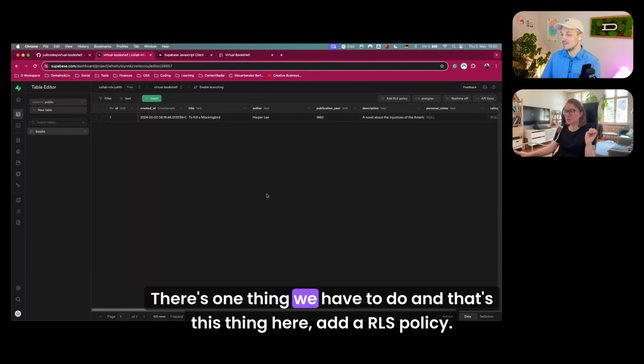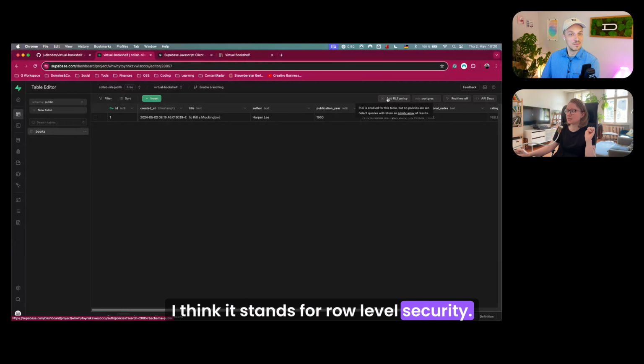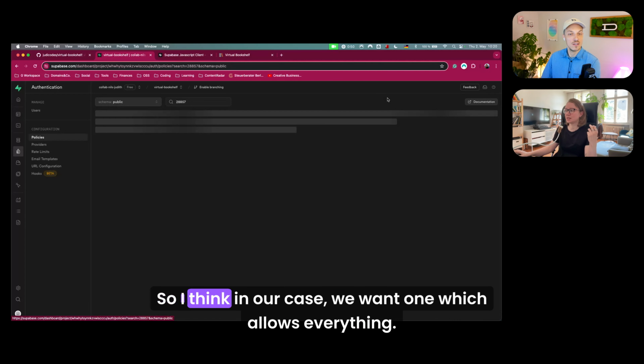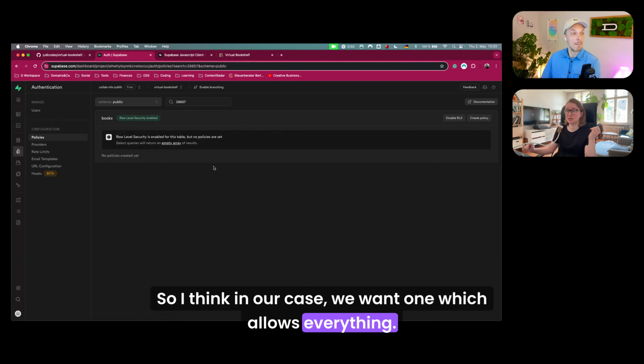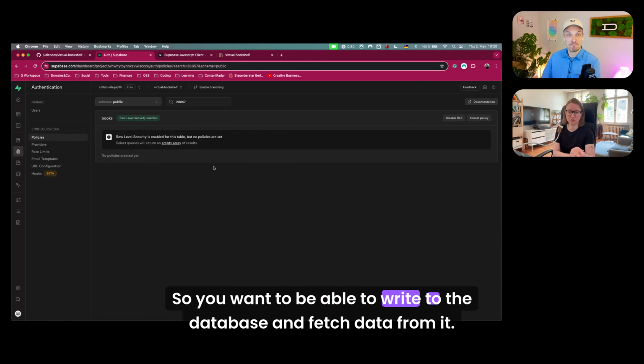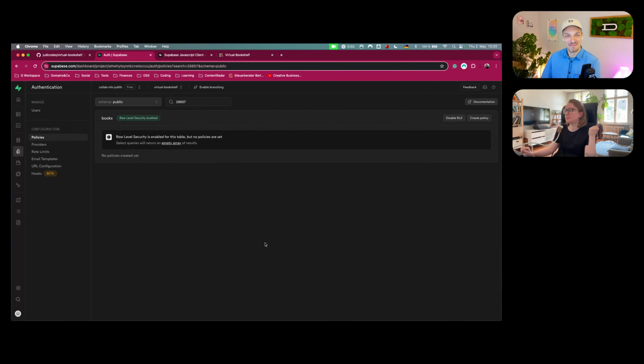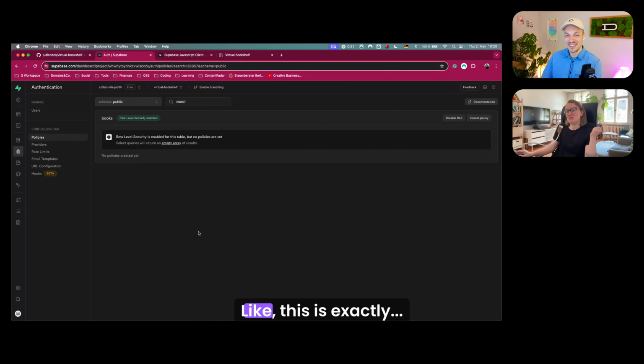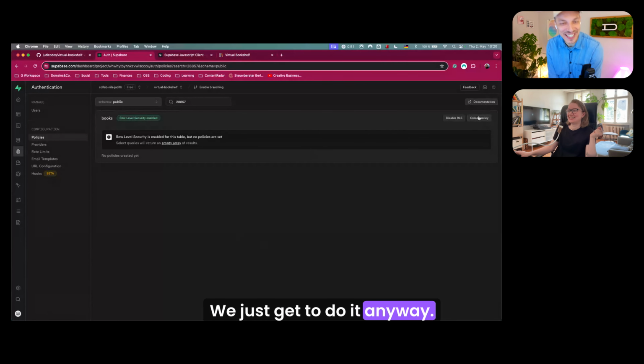There's one thing we have to do, and that's this thing here, add an RLS policy. I think it stands for row level security. So we kind of need to tell Supabase that it's okay to access data or create data or whatever. In our case, we want one which allows everything, so we want to be able to write to the database and fetch data from it. That's the part where people in other podcasts say, "Don't do this in production." We're not doing it in production, and we just get to do it anyway.